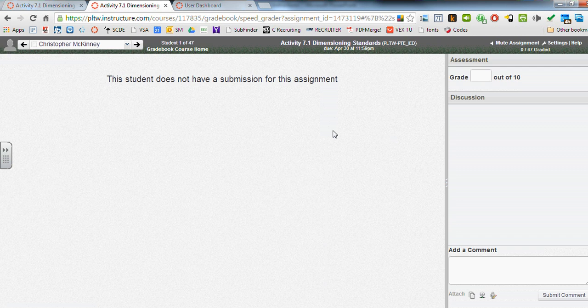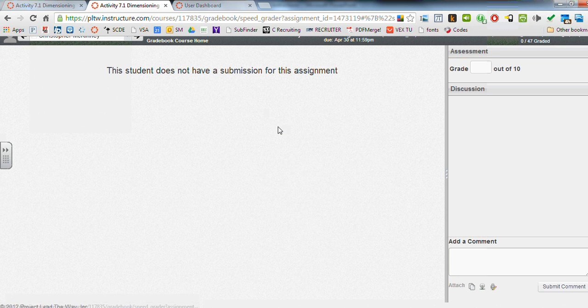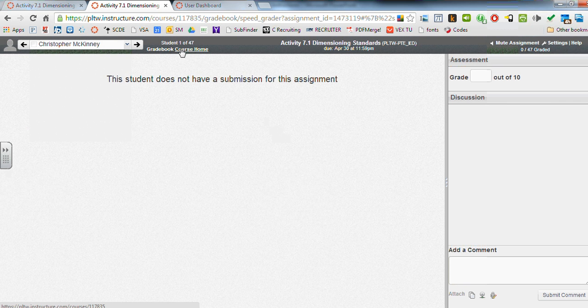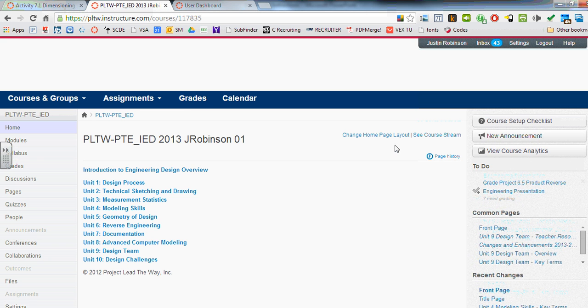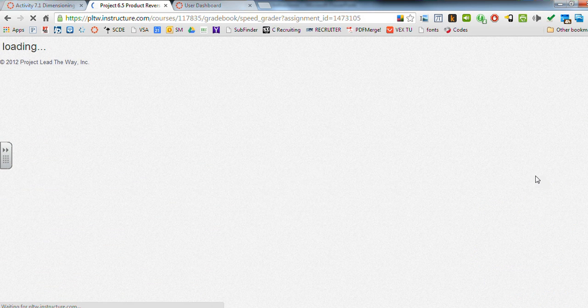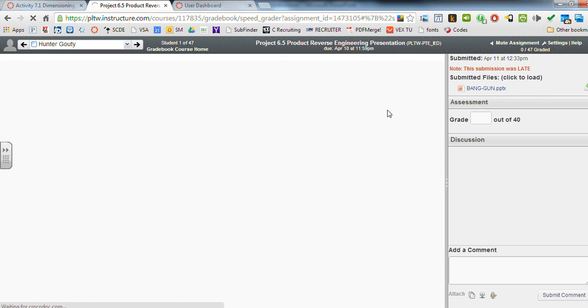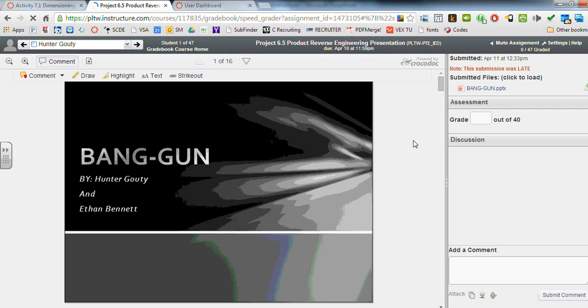If I go to Speed Grader, it's going to take me to a page that has several different items that need to be graded for this assignment. And of course, none of the students have submitted this yet because I just now made it available. Hopefully that helps with that part. I am going to go back and go to an assignment. I'll actually just click on Course Home and go back to an assignment that needs to be graded. And I'll click on the 6.5 assignment that has students submitted.